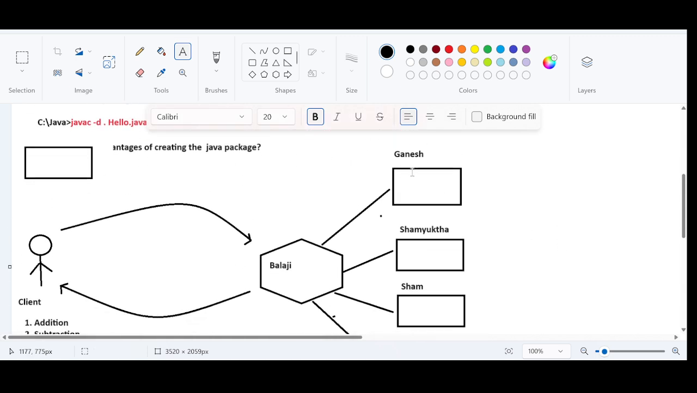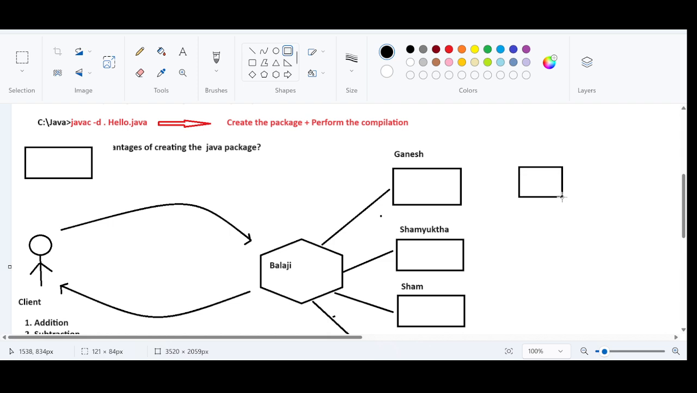I'm saying Ganesh, can you please develop an additional functionality? I'm also giving him the requirement. The requirement is that this is a function, this is a method. It has to take 2 inputs, 2 inputs in the form of numbers, and the output should be the addition of 2 numbers.